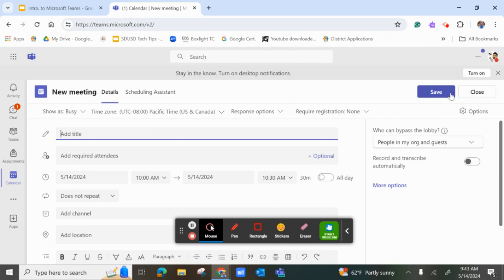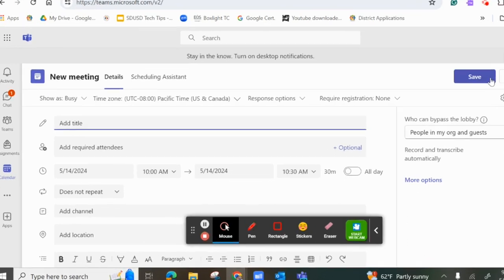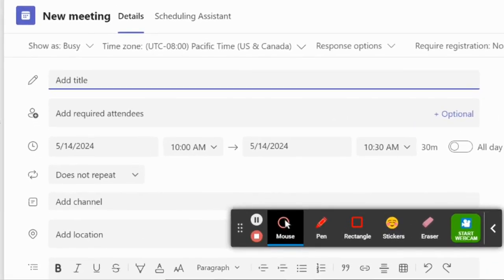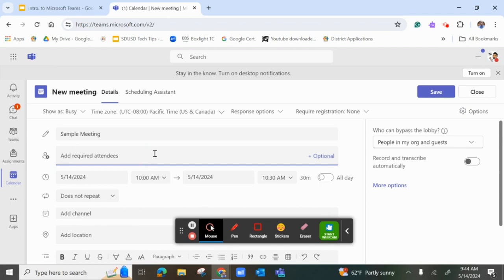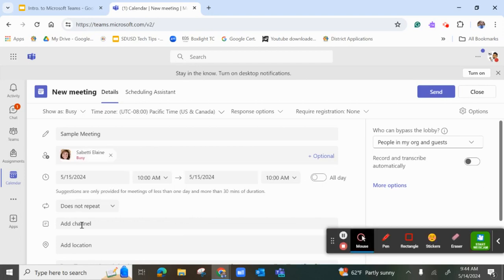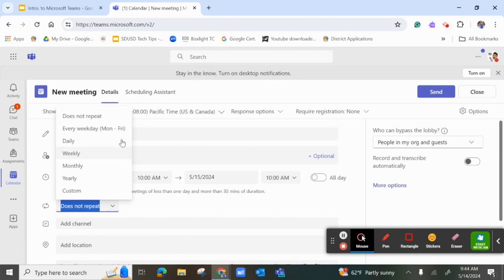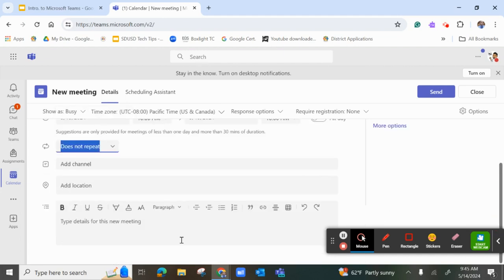When you select plus New Meeting, you'll get a similar menu as people would get when we were using the Zoom platform. It will ask you to enter the details for the meeting, such as the name, any required attendees. Do you have any attendees that are going to be a co-host? In Teams, they're called co-organizers. Does this meeting repeat? Is it going to be repeated every day, Monday through Friday? Is it a daily meeting, weekly, monthly, yearly, or custom? You could add your location and you could add details for your meeting.